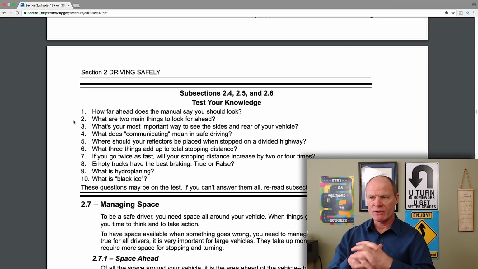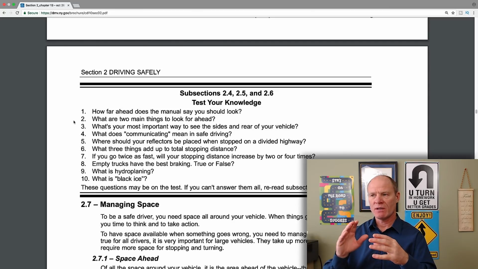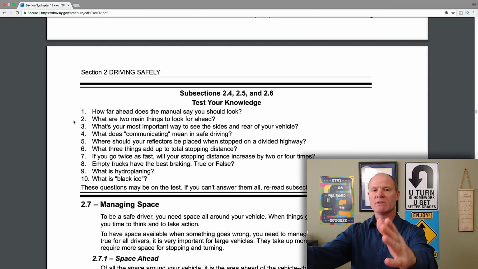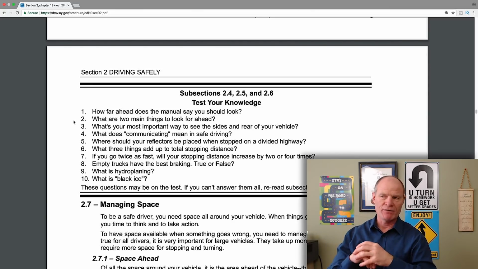Where should your reflectors be placed when stopped on a divided highway? So they're talking about a divided highway. They're talking about multi-lanes going in the same direction. So it's 10 feet, 100 feet, and 200 feet behind the vehicle. What three things add up to total stopping distance?